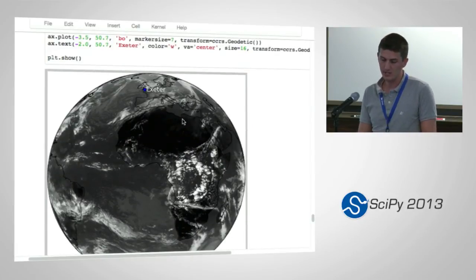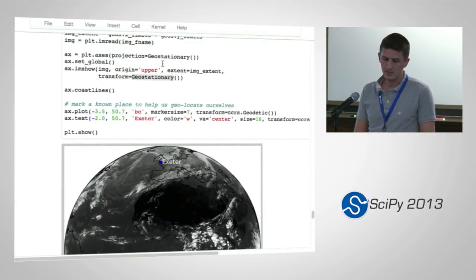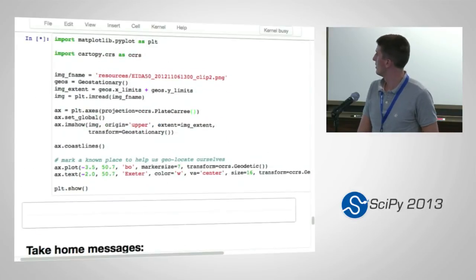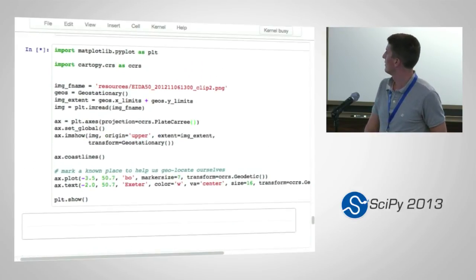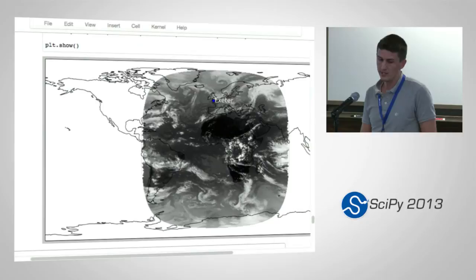Just defining a projection like that, and you can instantly use it, is really powerful. I just wanted to show you that with images, because we've got image transformations, you're not bound to sticking with that projection. So I can just pick another projection, and hopefully it'll reproject the image on the fly without me having to do anything.